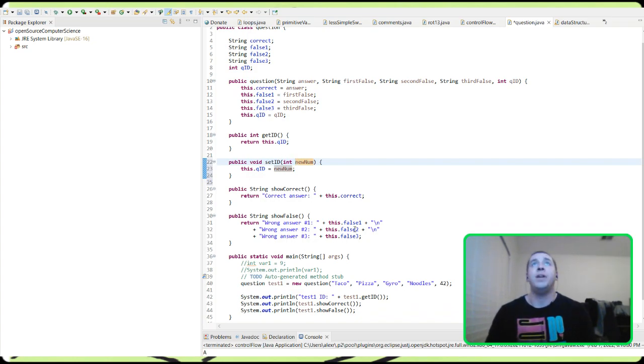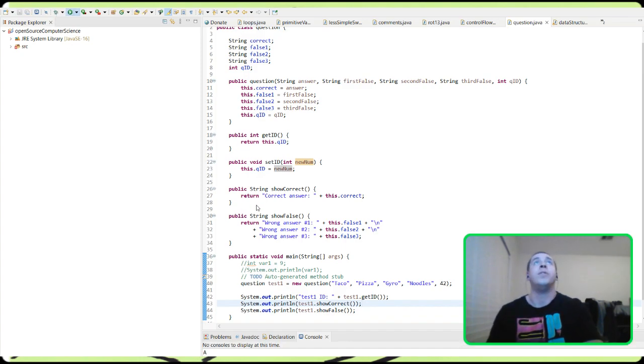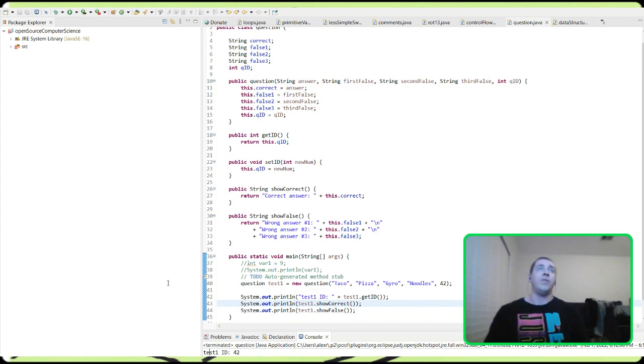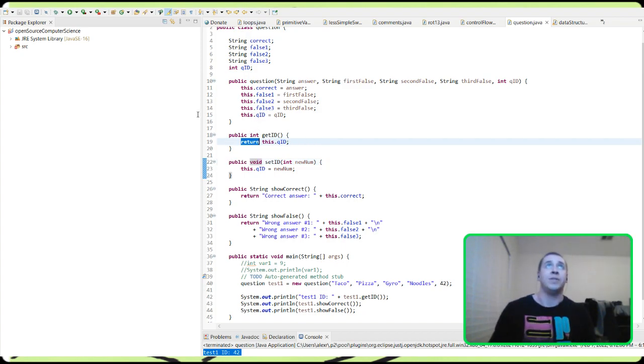So we have it initiated as 42. In fact, let's go ahead and save this and just run it without calling this new method that we just did, just so we can revisit what was going on here. So we have a question with 3 incorrect answers or wrong answers, and we have 1 correct answer. And then we also have the ID. Now, the method that we just coded, setID, doesn't return anything. It's a void. It's also public, so it's accessible, all that good stuff. Looks almost identical except without the return, and we're setting something to this.